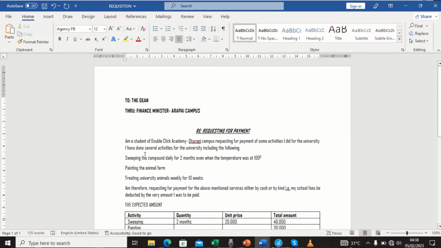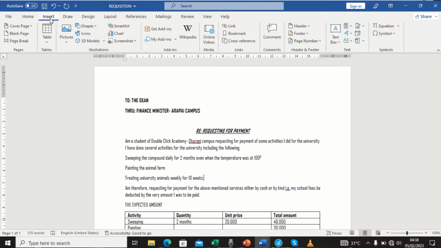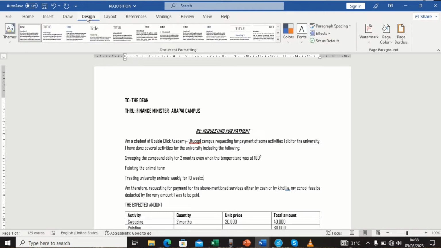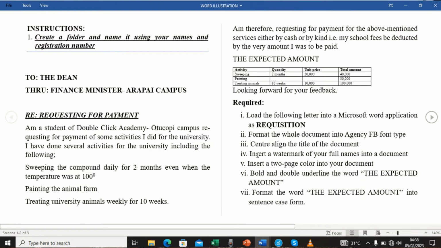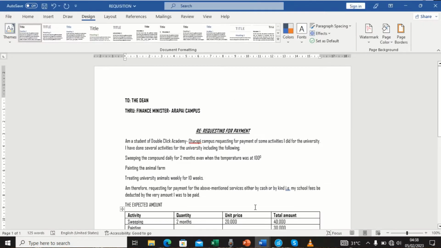Our watermark now, we shall find basically from design. Design is here. Then now when you look at design, you'll have all those things, and then the watermark is here. Now for this case, they are telling us to design our document using which watermark? Insert a watermark of your full name. So that is that. So we shall now insert a watermark of my full names. Even you'll be doing the same thing.